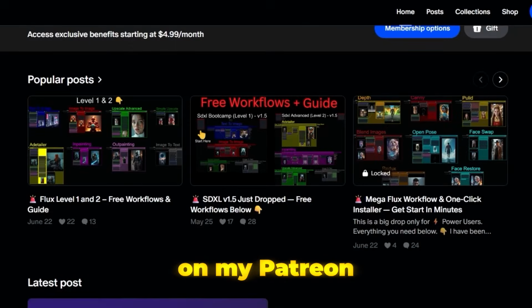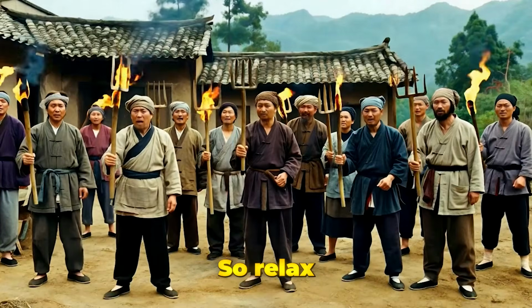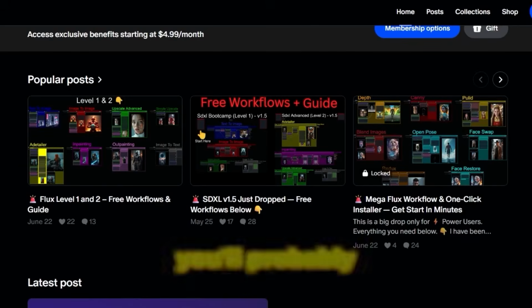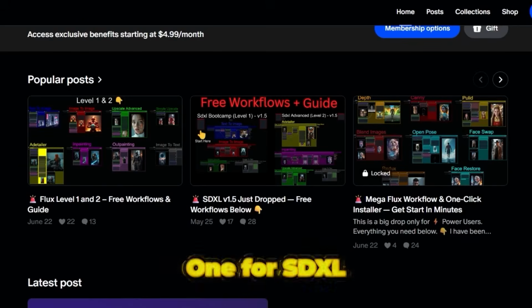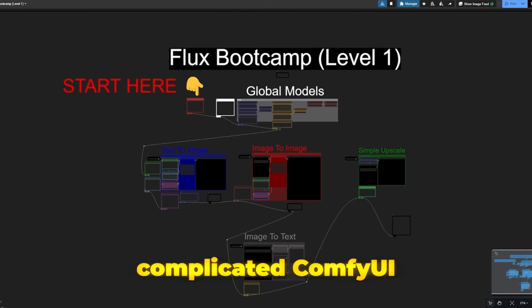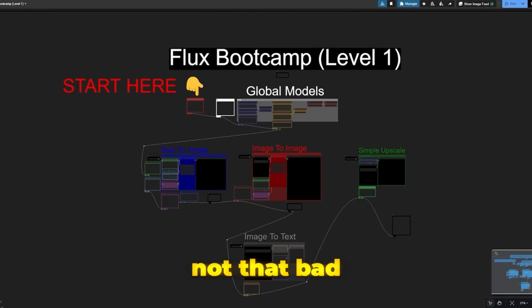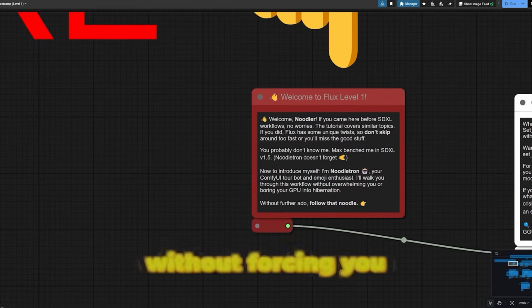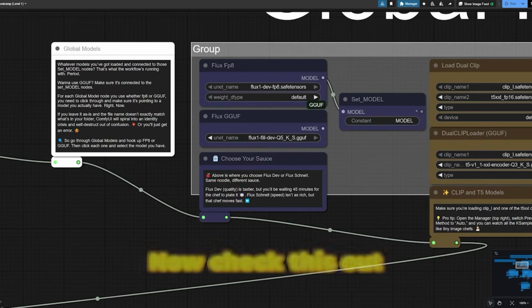So here's what we're gonna do. I have 2 free workflows on my Patreon. Yes, free, so relax. They're perfect starting points for learning ComfyUI, and if you've made it this far, you'll probably benefit from them. One for SDXL, and one for Flux. Let's focus on Flux. Here's my Flux Level 1 workflow. Before you freak out and leave a Reddit comment about how complicated ComfyUI looks, it's really not that bad. I even made a little guide called Noodletron, who walks you through step by step without forcing you to read a wall of text.